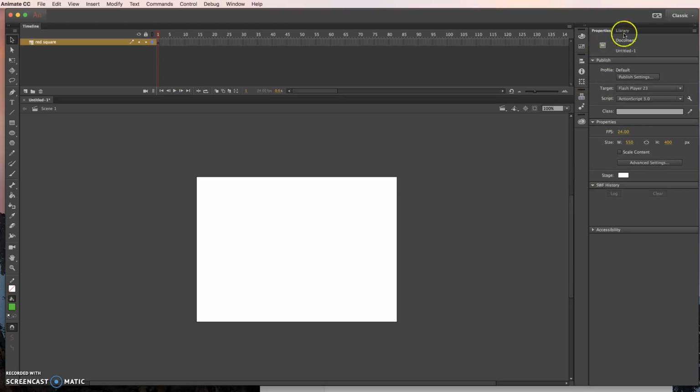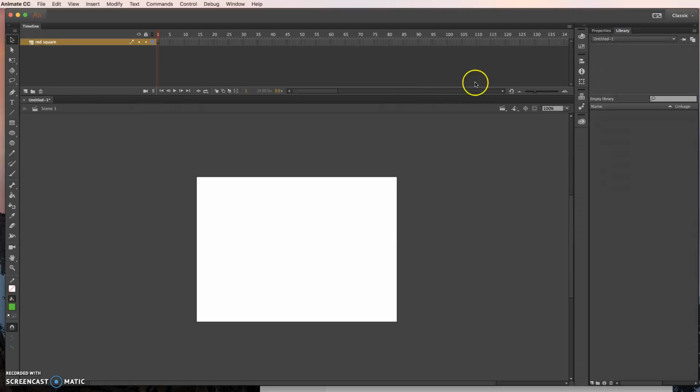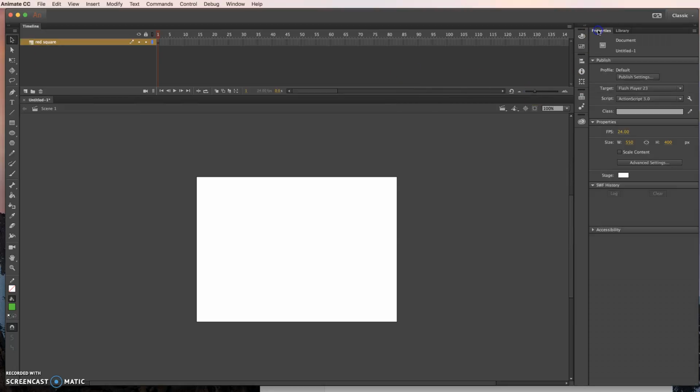Things match up. We'll have a red square over here in our library. We'll have a red square over here in the timeline. It says to click on that layer 1 and name it red square.